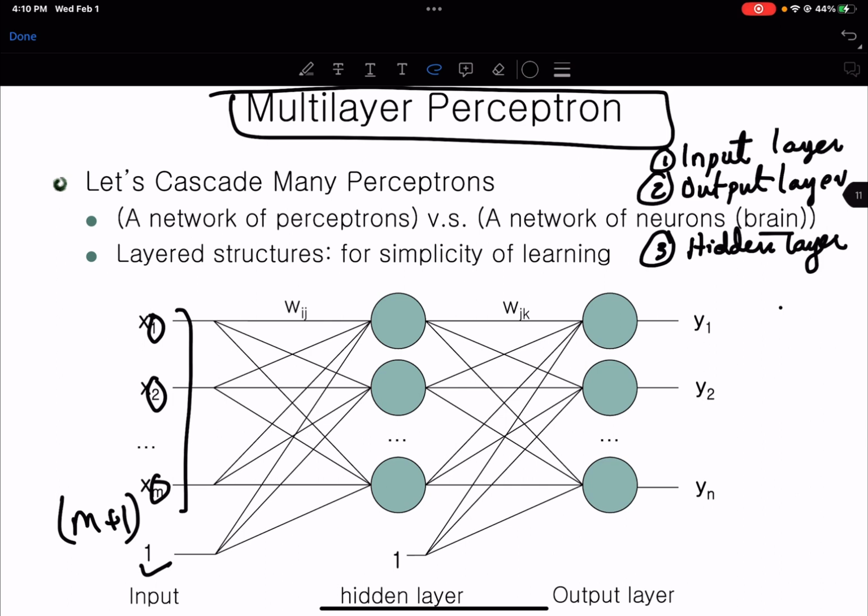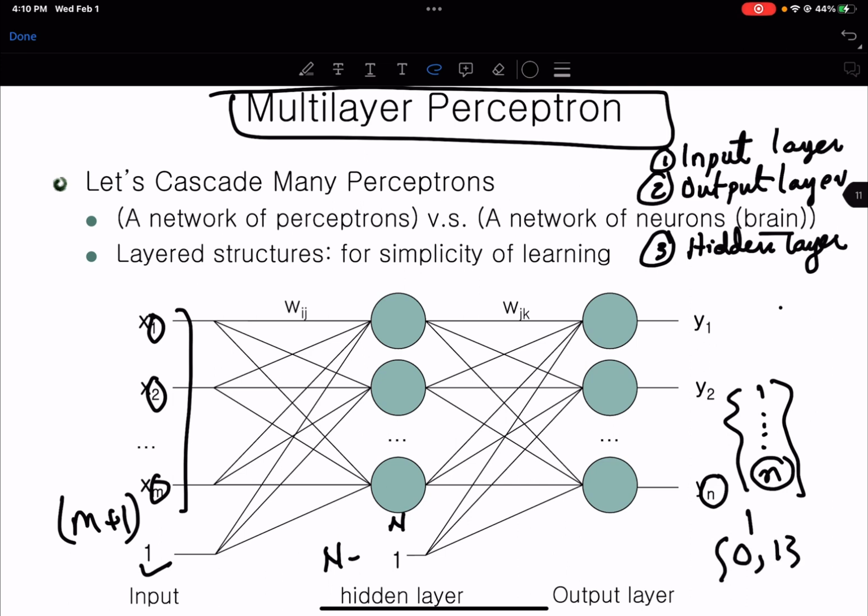For example, we have n here, so we will have n neurons in the second layer. And in the last layer we have a vector of n neurons, 1 to n. If we have a binary classification, what will be the value of n? It will be 1. Why? Because the output is either 0 or 1. So we will only have a y, which will have only 1 neuron if it is binary classification.